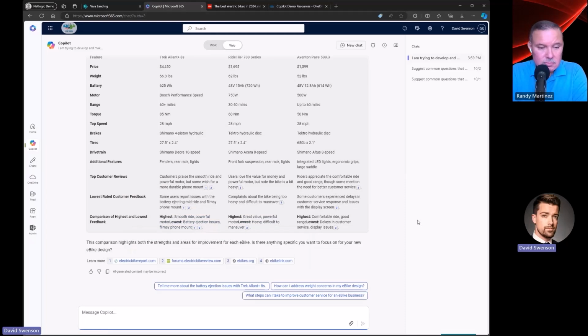I mean, that to me, Randy, it's such a time saver when you're working on this stuff. And again, I'm talking about e-bikes. The actual particular demo tenant that I'm working in has nothing to do with e-bikes. So this is a real game changer for anyone looking to do this type of work.